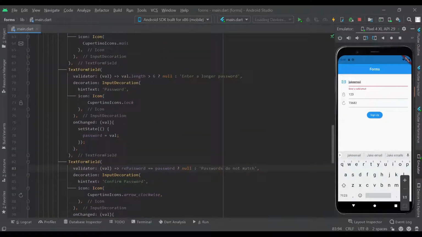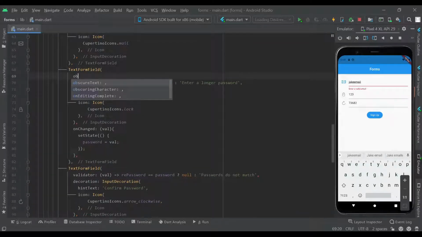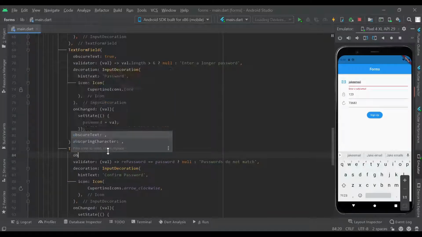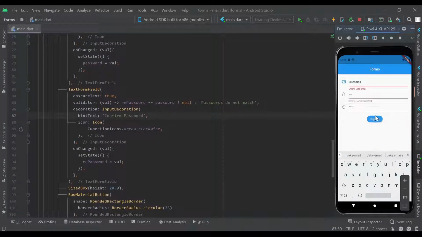For the input decoration for the password field, we can see them clearly, so we actually need to add, I think it's obscureText, to true, so that way it's private. So we hot reload that again, and we can see now that it says enter a longer password because it's not longer than 6. And if we put in some random numbers, you'll see now that the passwords do not match and the email is not valid.